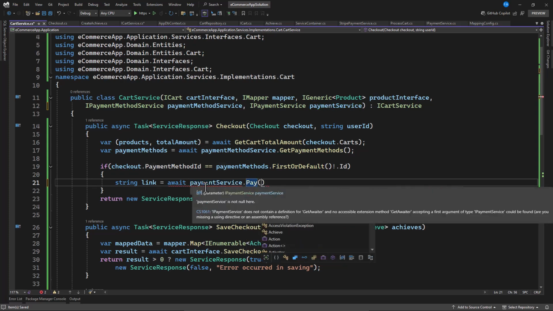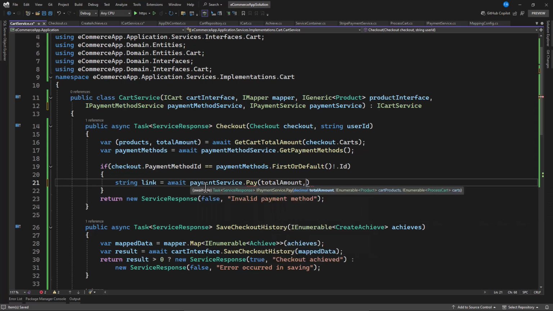Now with pay, it takes in total amount. We have it already. So total amount. It takes in the cart product. So we can get it from this product. Then it takes in the cart list, so we can have checkout.cart.